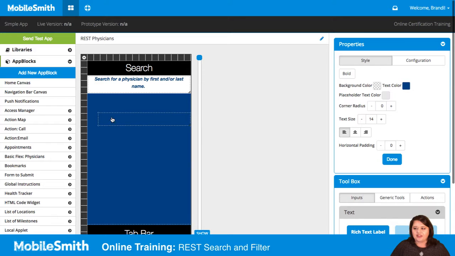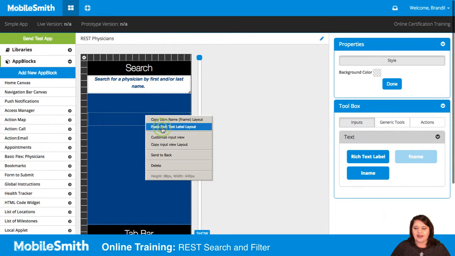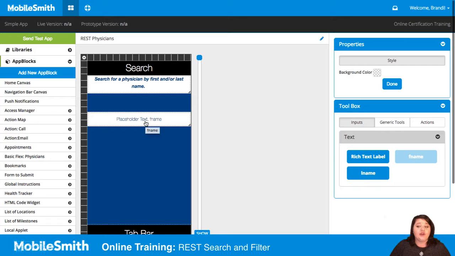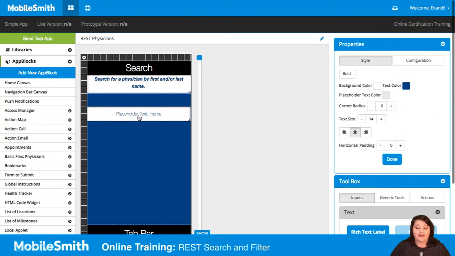And I'm going to make this look a little bit more like a form, so I'm just going to drag it from one end to the other. And then I'm going to come up here, right-click, copy, and then paste the layout below. You will notice that because there's a placeholder text here, it says placeholder text and then it says fname.